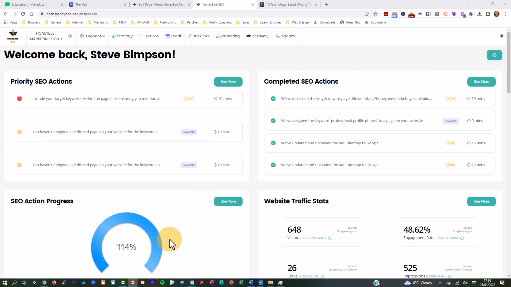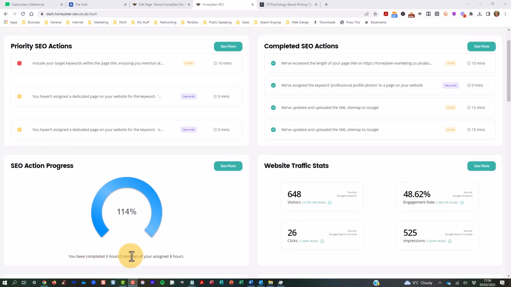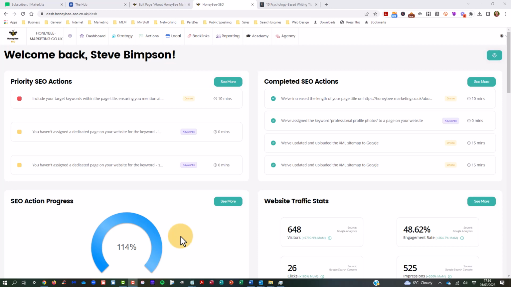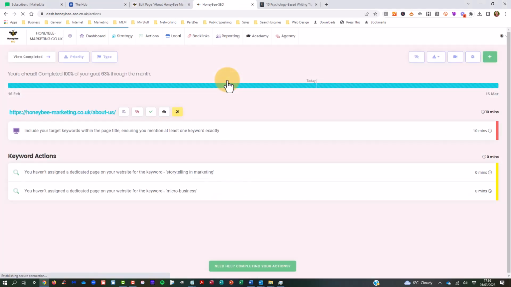At the bottom you can also see there's a graph that says we've done 114% of the actions for this month. We've done 9 hours and 5 minutes of the assigned 8 hours, and I'll show you how all of that works. But the system tracks everything you do. So I'm going to click through here to see more of our priority SEO actions.